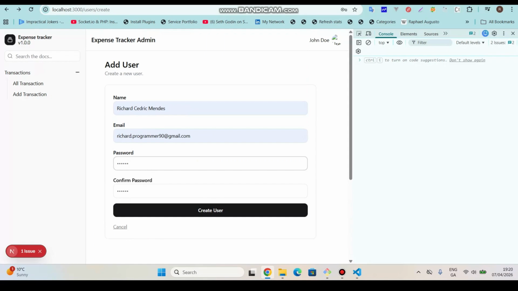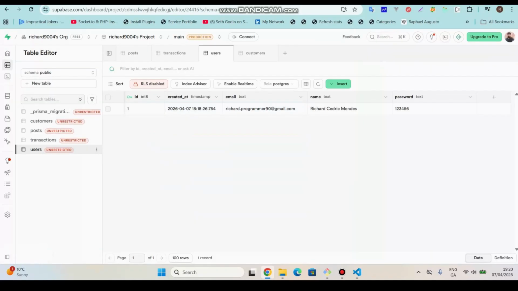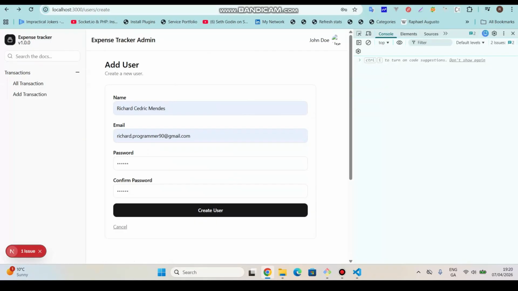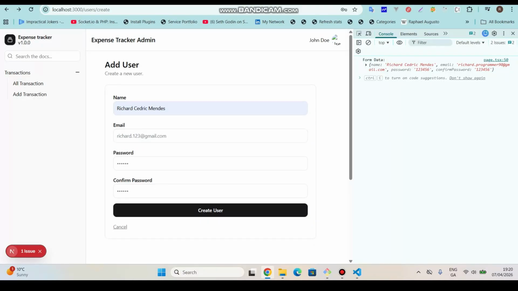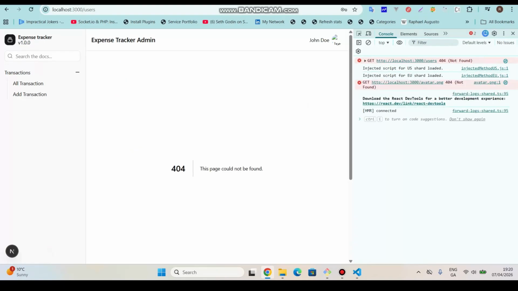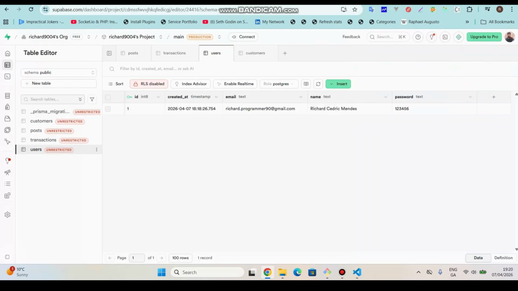Now we will also see if our server validation works. In our case, we have put a check if the email exists, and if it exists, then we should throw an error. This email is already there in our Supabase. Let's see if it throws an error. Okay, and you can see that email already exists. If I put something else here, 123@gmail.com, then if I create a user, it will create. Since I have not created the users page, it will give us a 404 error.